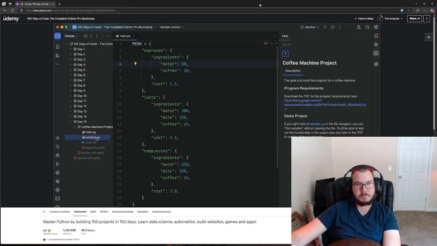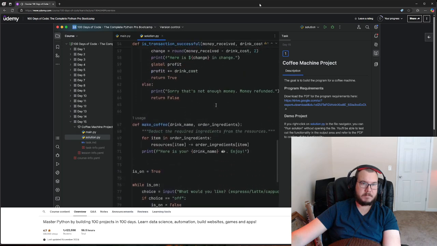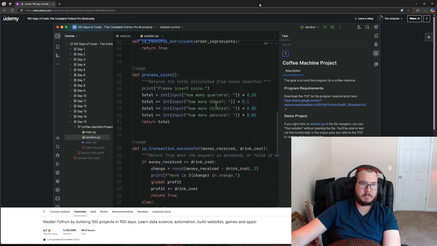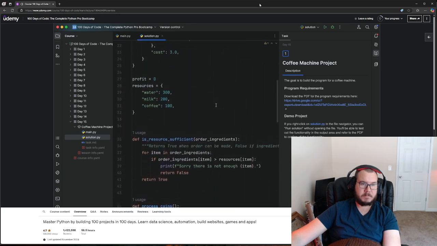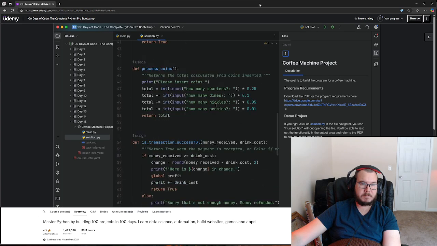If you want to take a look at the completed code that I've written in this lesson, then you can head over to solution.py in the beginner's PyCharm course. Make sure that you've managed to fix any issues in your code and that it runs exactly the same way as expected in the program requirements.